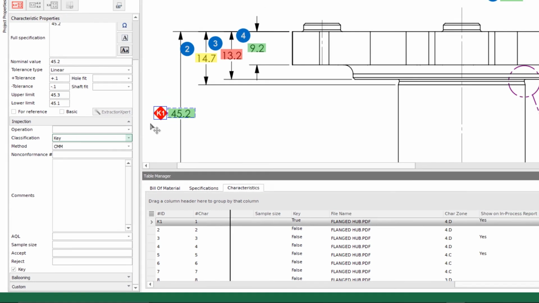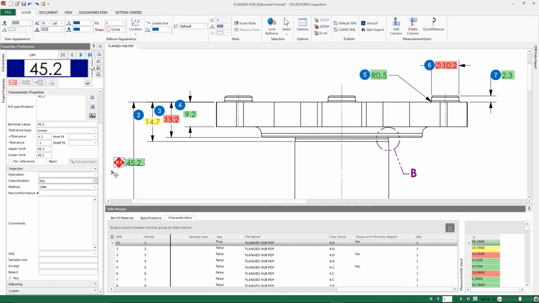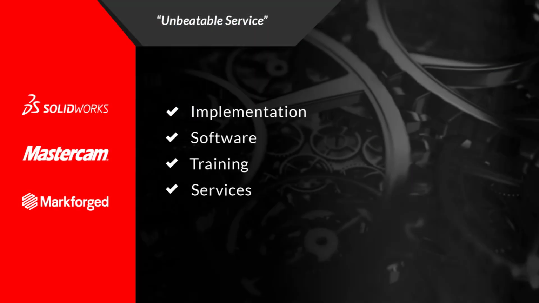Of course, once you're done with this, please remember to save your project template. That way, any changes, all of those little settings that we added for the key features and classifications will be there. So I hope this will help you regarding your key features inside of SOLIDWORKS inspection.